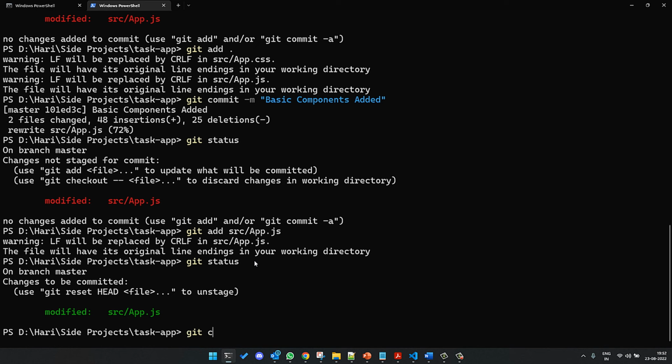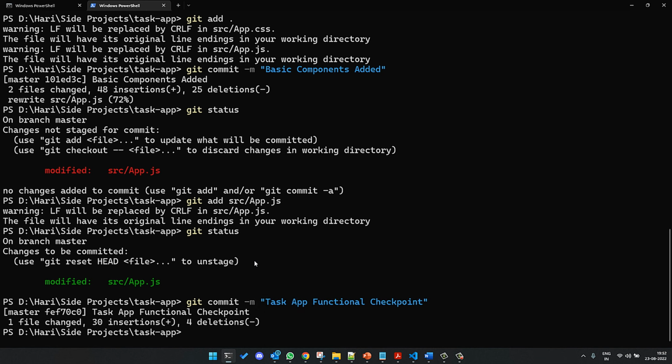We'll do git commit -m "task app functional checkpoint". Again, this can be whatever you want. We know that we have made 2 commits along the way. Now we understand the Git workflow. We initialize the repository, then we stage the code changes that we make, and finally commit it to our working branch. This is all local right now.